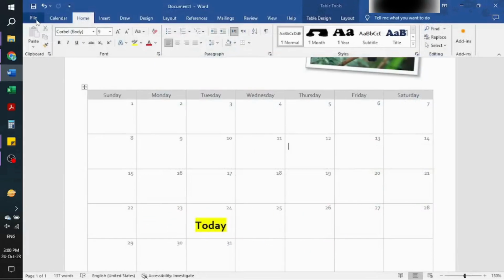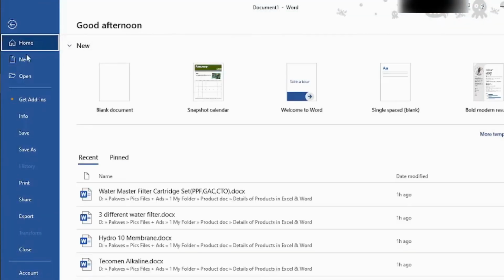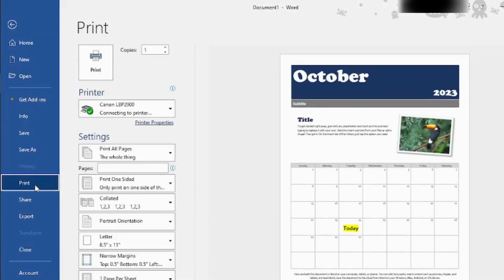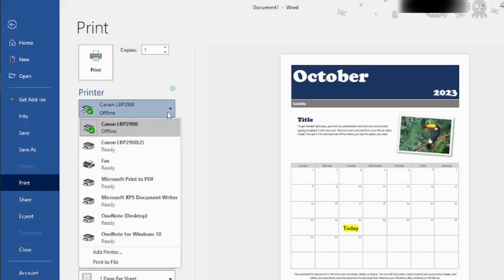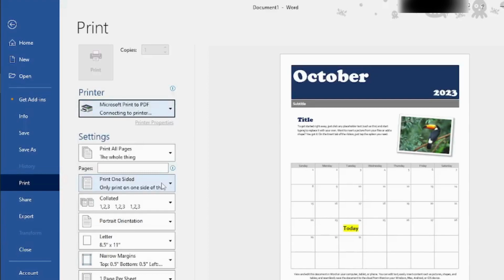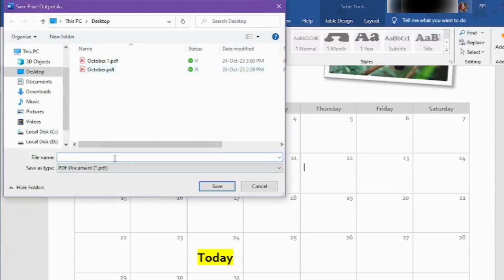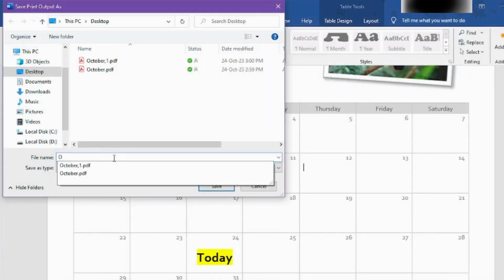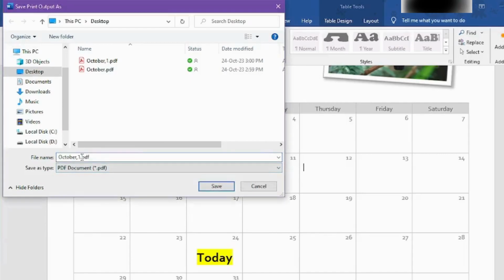Trick number 3. Click on File. Go to Print tab. It shows an option, Printer. If you have printer software, it shows here. After clicking on it, we see many options, but click on Microsoft Print to PDF. At last just press Print button. A dialog box appears. Write name of file and then click on Save.